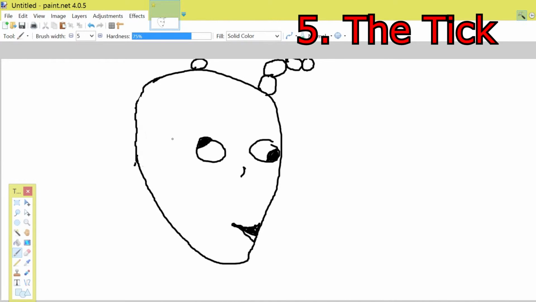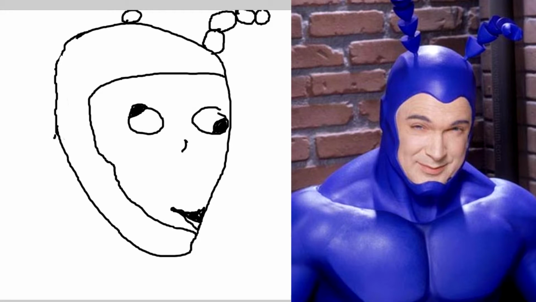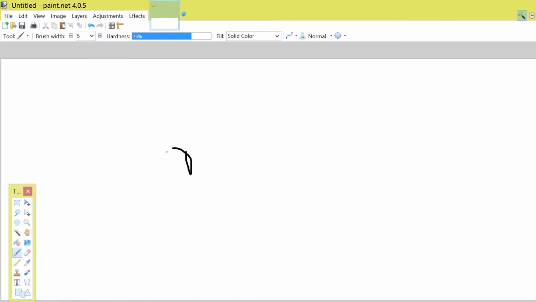I keep looking down at the actual picture for a while, then I look back up and I don't know what's happened. Side by side. Patrick Warburton! What happened to you? You're going to draw Danny Phantom.